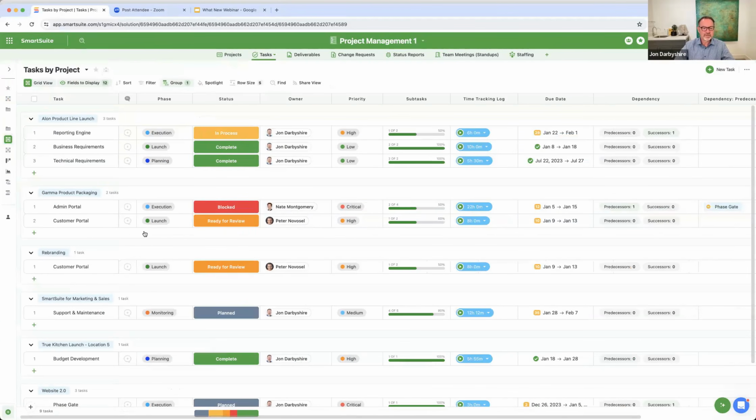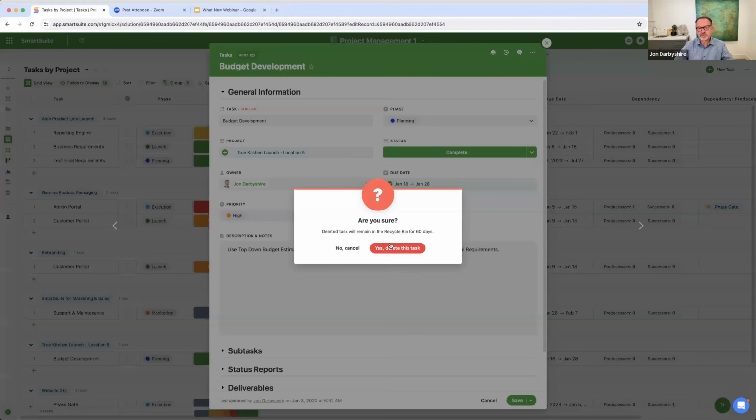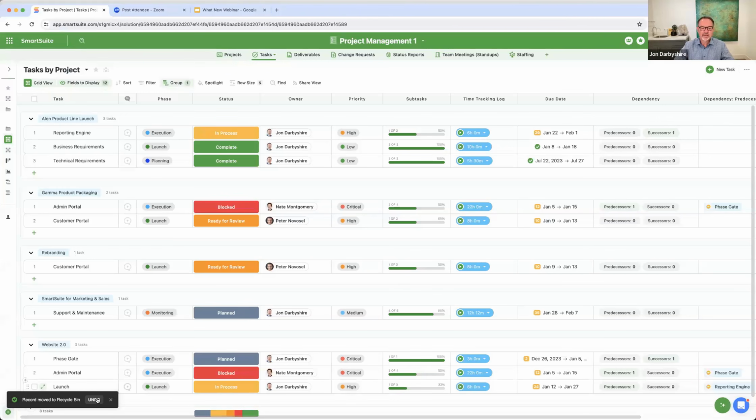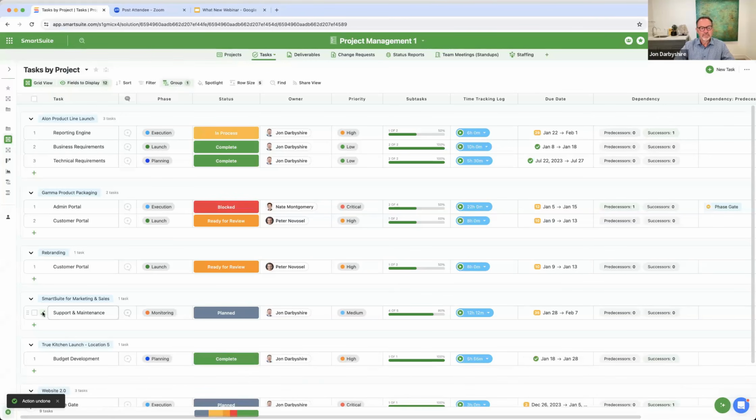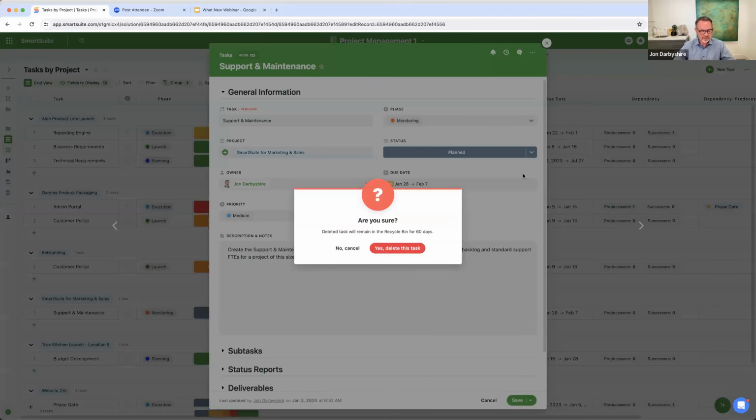So if I came into this and I'm working here under budget management, and let's just say for some reason I said, oh, we don't need this anymore. I deleted that. And I went, oops, I didn't want that. I could click undo and I could bring that right back. I could do the same thing if I delete by using Command Z that's here, or Control Z, sorry. And it will bring back that same record for you in the same way.